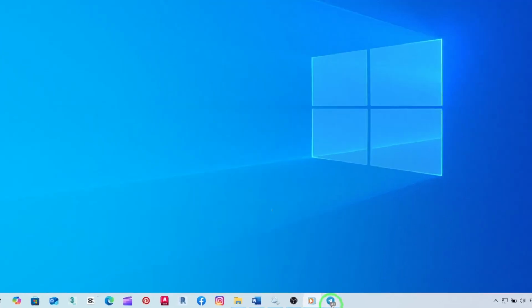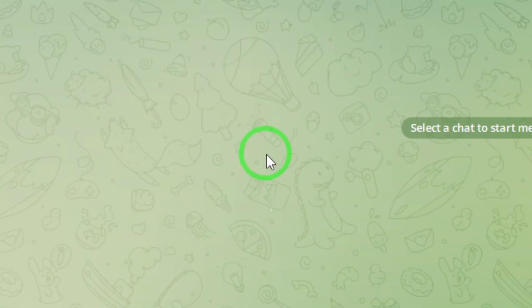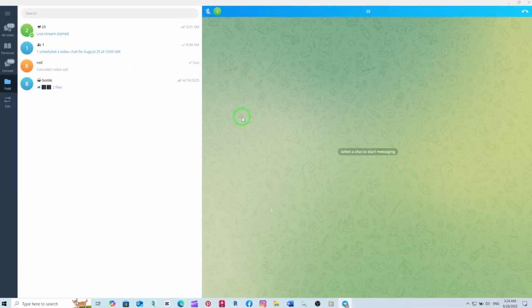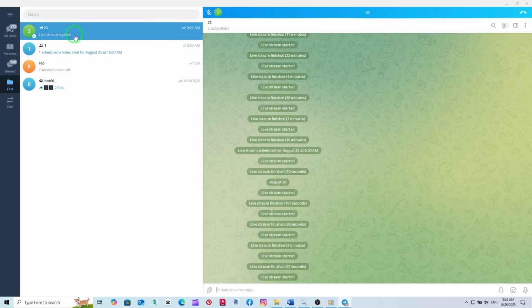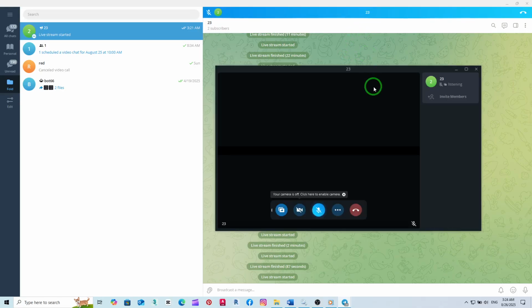First, open the Telegram app on your PC. Make sure you're logged in and ready to go. Once the app is open, navigate to the channel where you want to start or join the video chat. This is the channel where you'll be sharing your screen. Next, click to open the video chat in that channel. Depending on your setup, you might find the video chat option at the top or in the channel's menu.